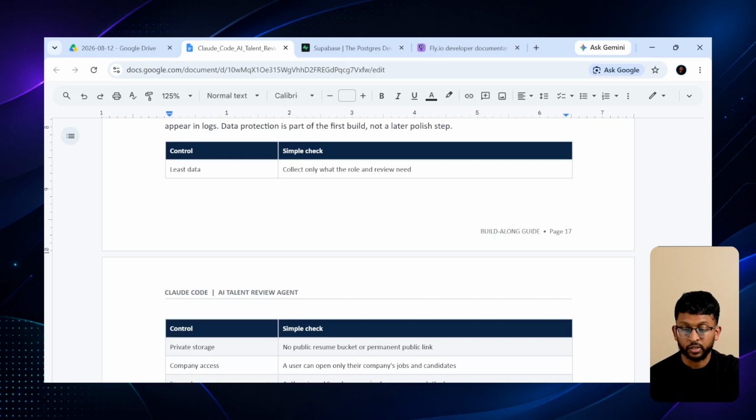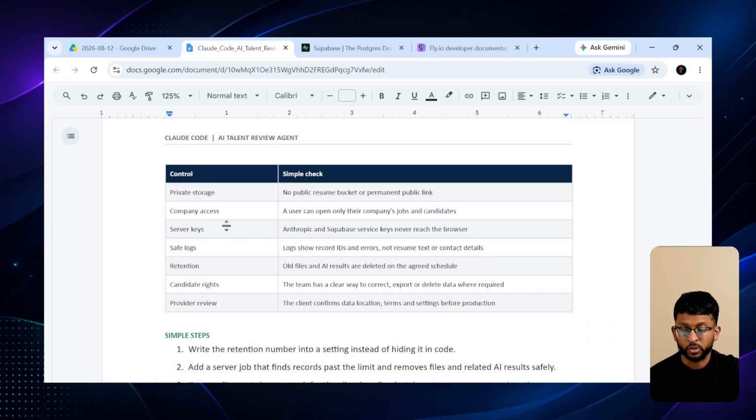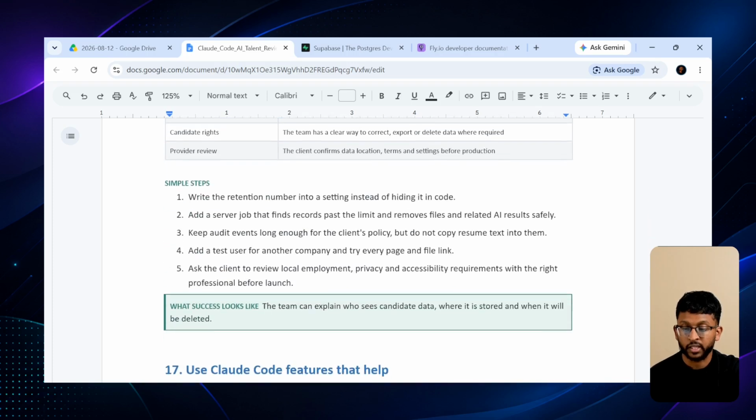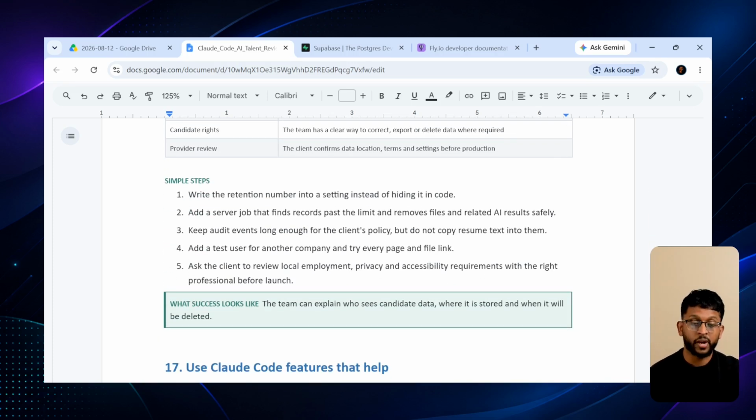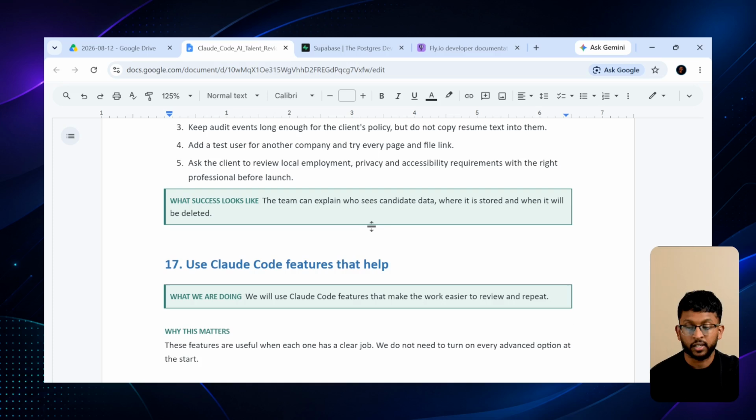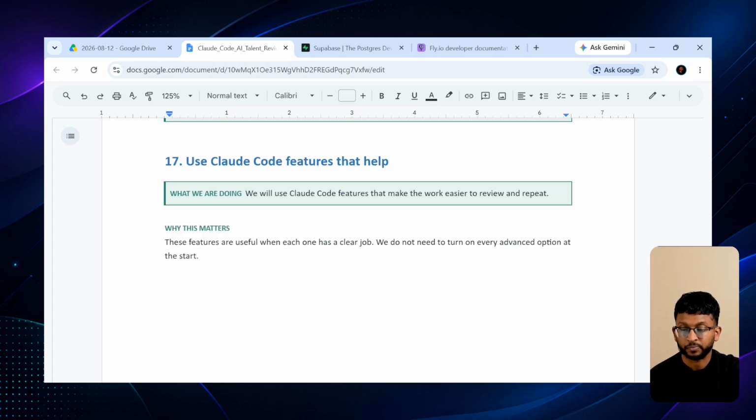So least data: collect only what the role and review need. Private storage, company access, server keys, all important. Safe logs, retention, candidate rights. So these are really important things that you need to keep in mind. And it isn't exactly the last step before you ship it.